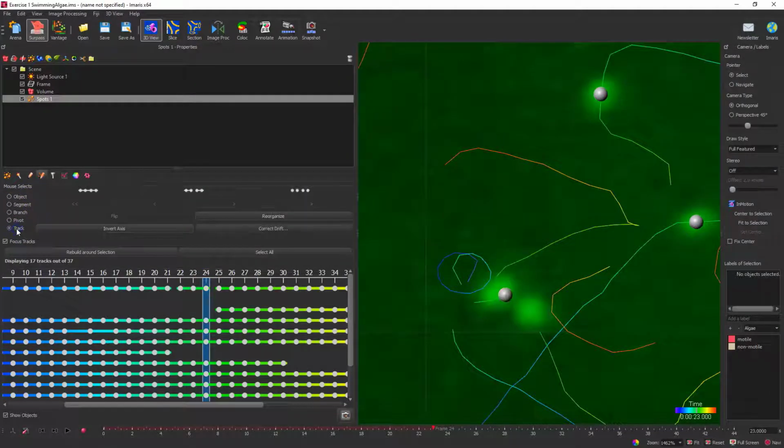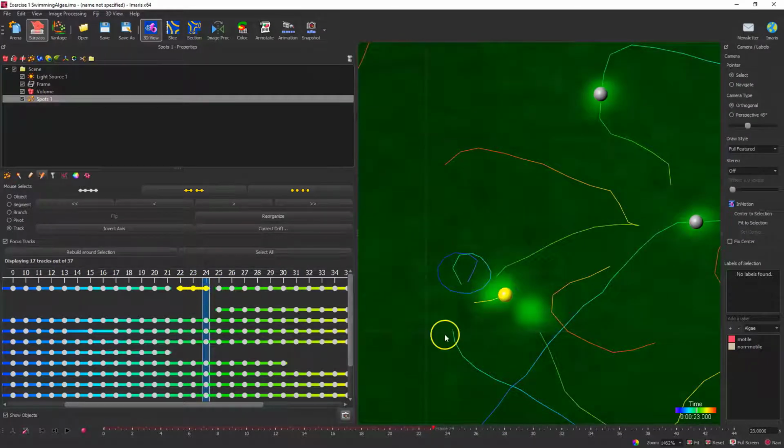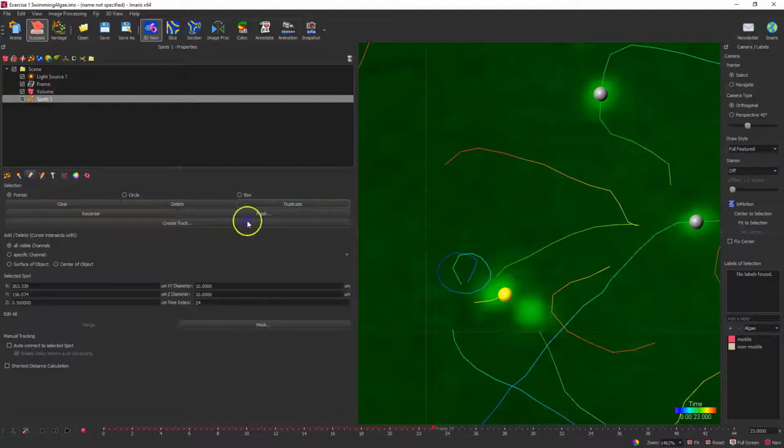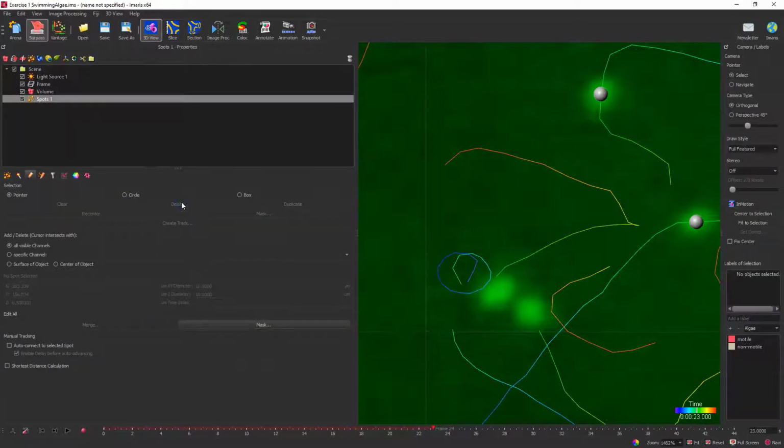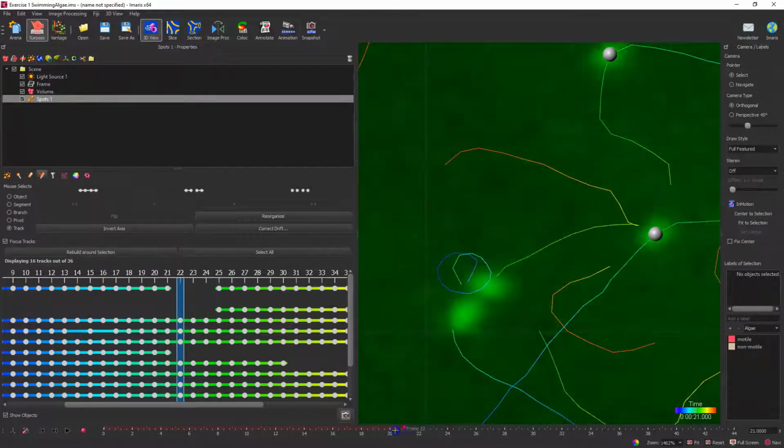So I'm going to do mouse selects track. And now this little segment right here, from here to here, where it incorrectly detected one spot instead of two, I'm just going to go to the Edit tab, and, sorry, not duplicate, I'm going to delete those. All right, so I've got a break in my tracks and I've got to put spots there.